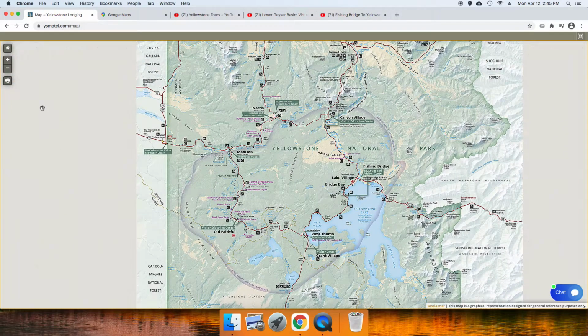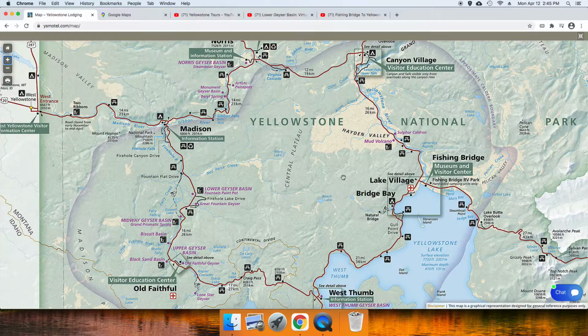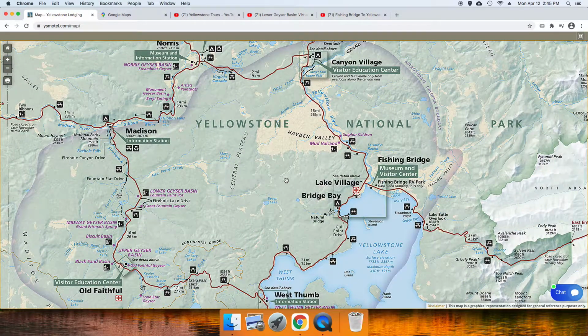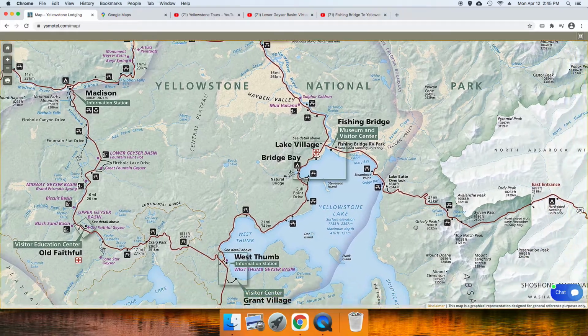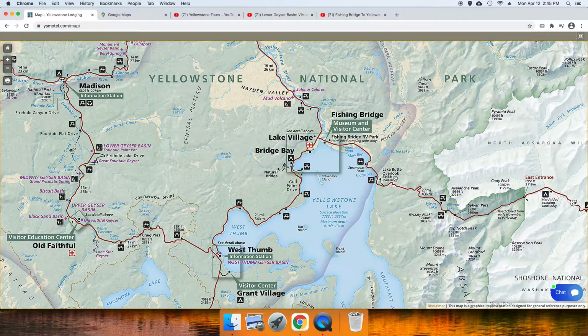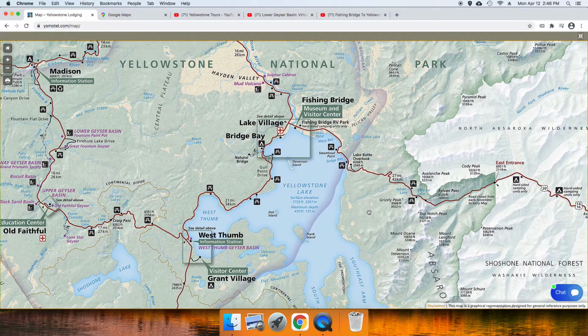The east entrance will take us eventually to the town of Cody. The east entrance is a beautiful road. It follows the lake. There are a few thermal features along this road, particularly on the shores of the lake. Just where you come to the edge of the Caldera, there's a pretty little side road that you can take, the Lake Butte Overlook, which will give you a nice overview of Yellowstone Lake.